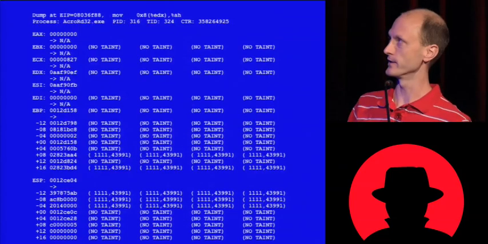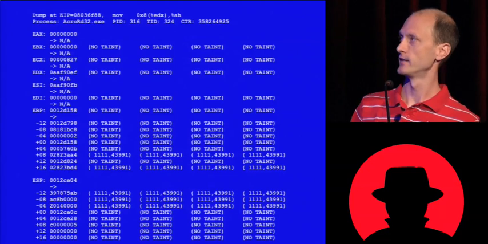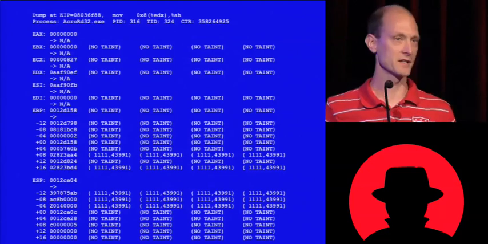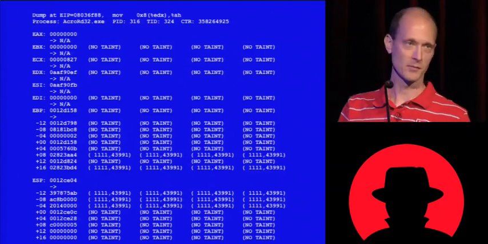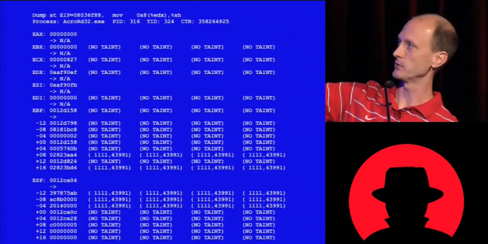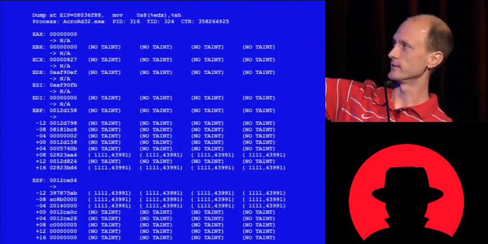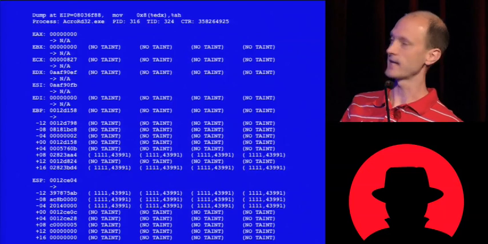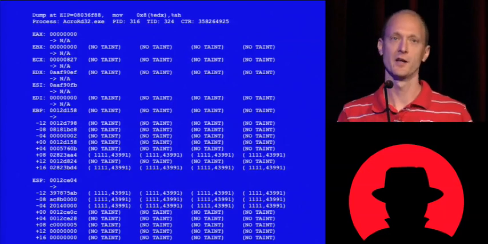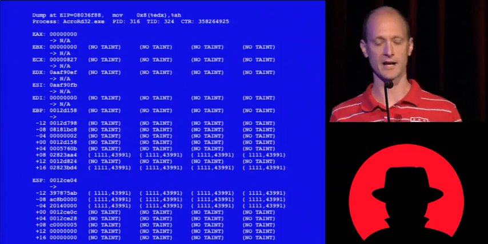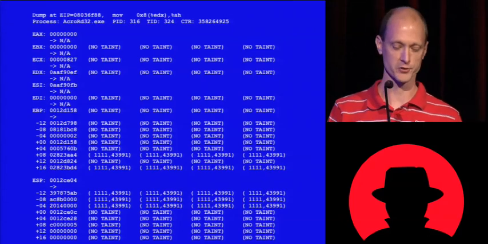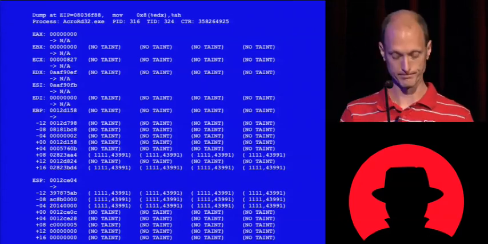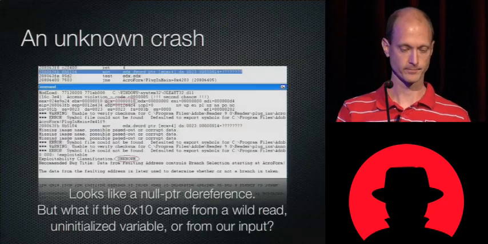Here's another one. This is another invalid read on EDX. EDX here is some weird, crazy value, which maybe you think we made it that way. But actually, if you look, it's not tainted. So it is a weird read, but it's not tainted. So again, probably not going to be exploitable, but I wouldn't say for sure. You can see some other things are tainted, but not EDX.